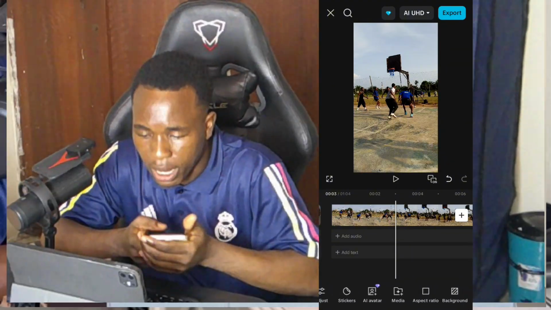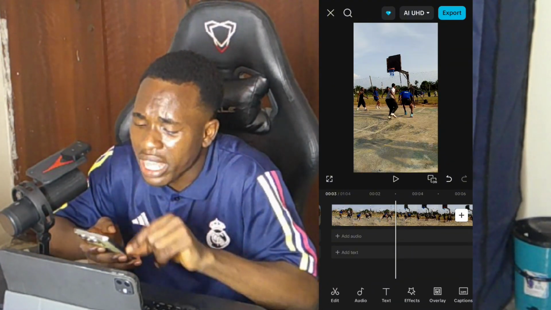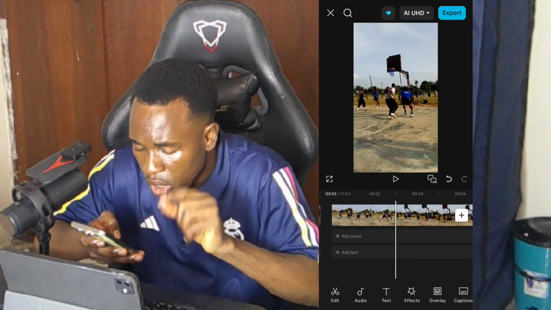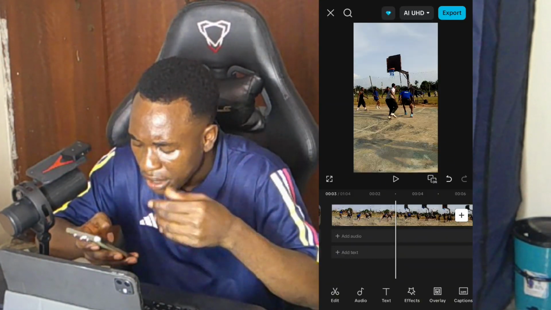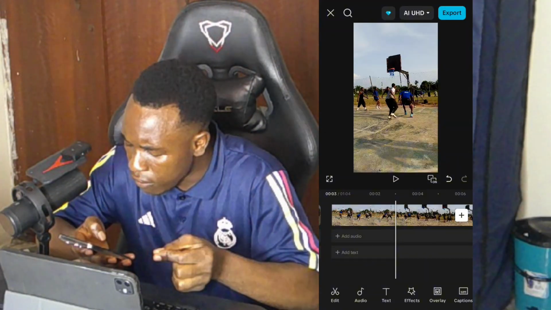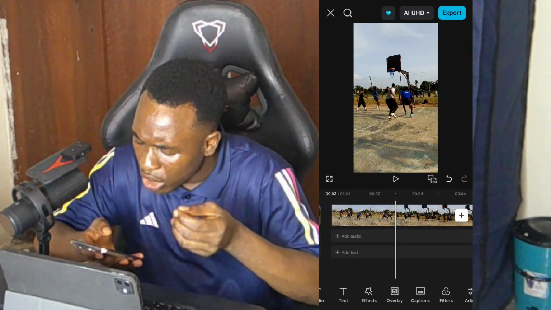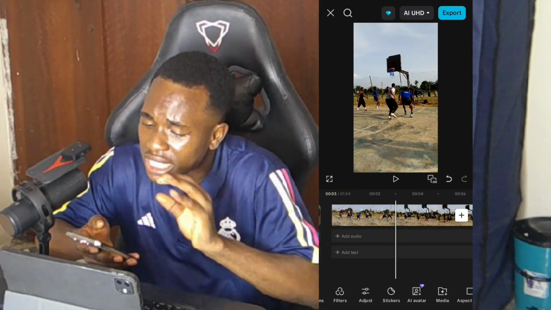This is the tools bar, the menu at the bottom. Over here you see edit, audio, text, sticker, effects, filter, adjust, overlay, caption, so many things. This is the tools bar.